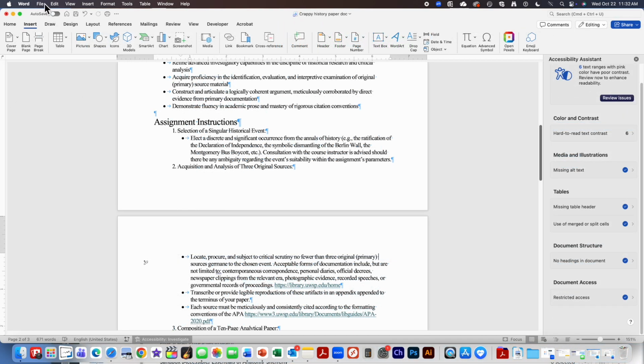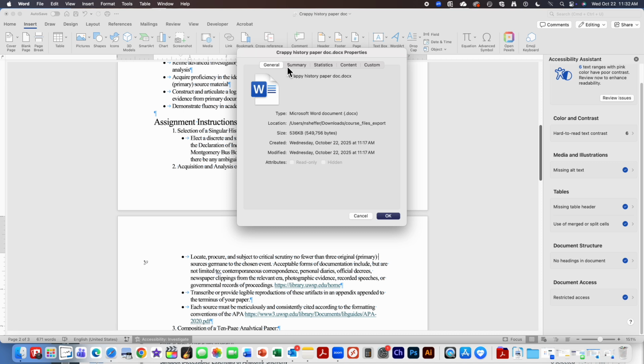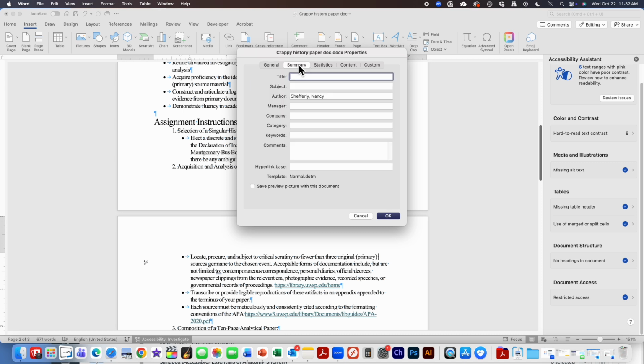On my Mac, I locate this in the File menu down at the bottom. Properties. The relevant title field is visible under the Summary tab. I can enter the title here.